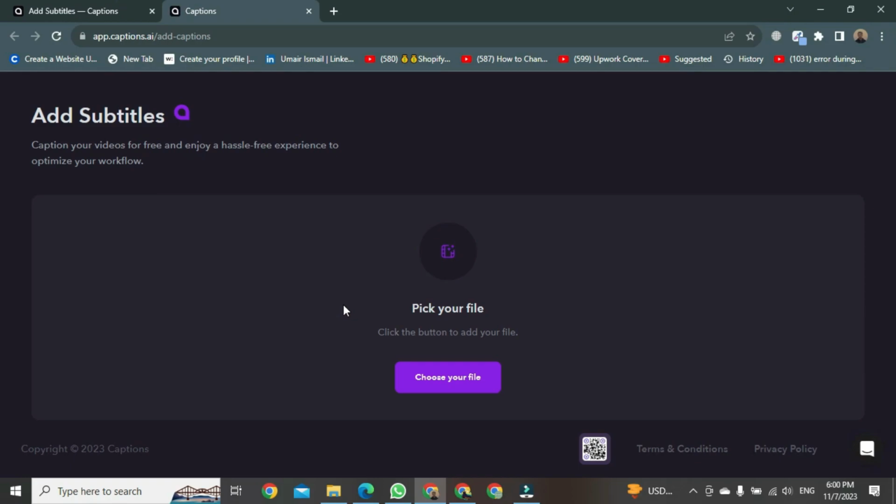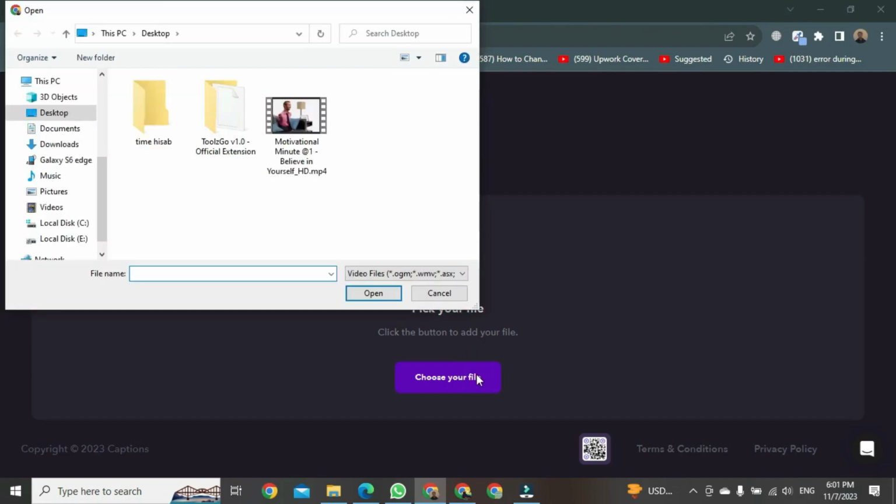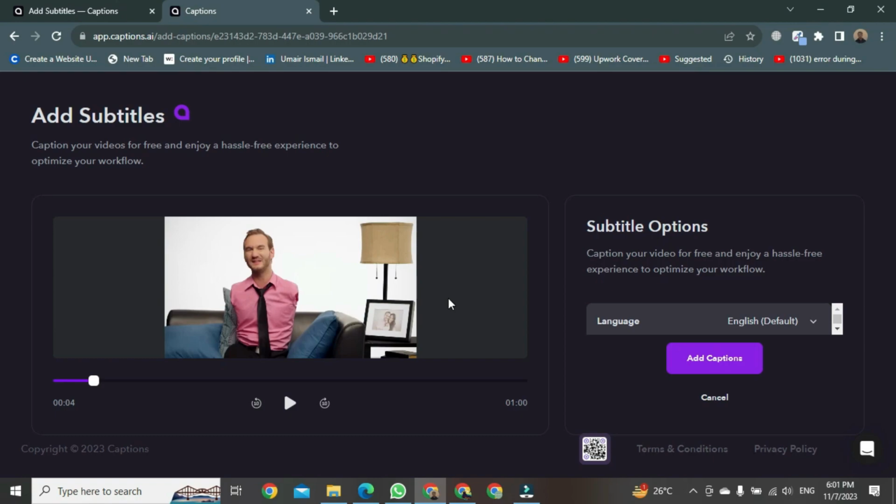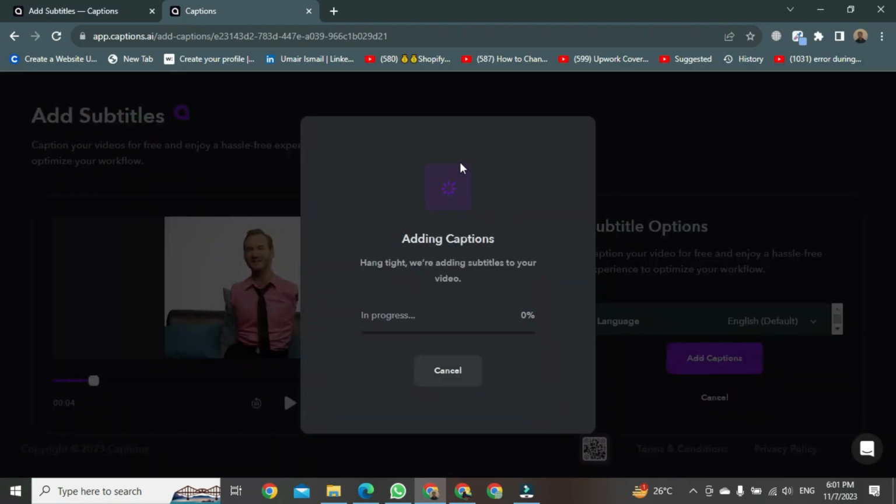As soon as this new format opens, you'll have the option to choose your file. Click on it. After clicking, another new format will open, and from there, double-click to start the upload. Once your video is uploaded to this website, you'll find the Add Caption option. Click on it. After clicking, it will start adding captions. I think it will take around 2 to 3 minutes to add these captions.